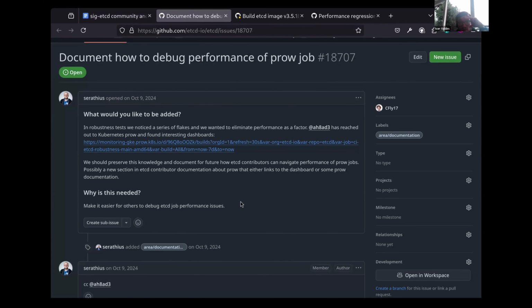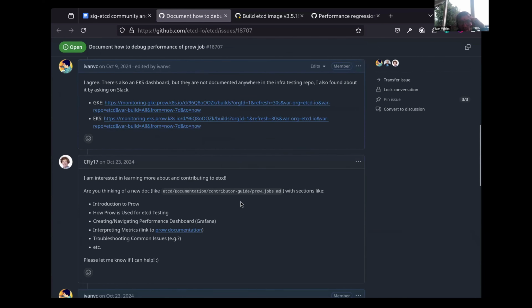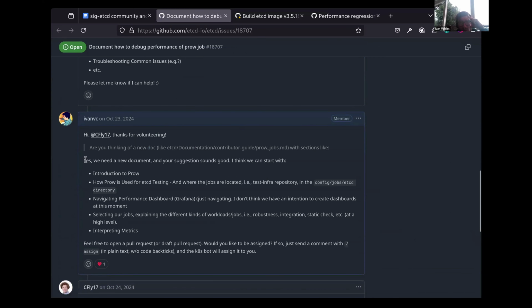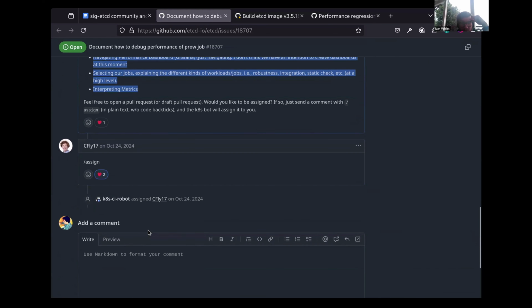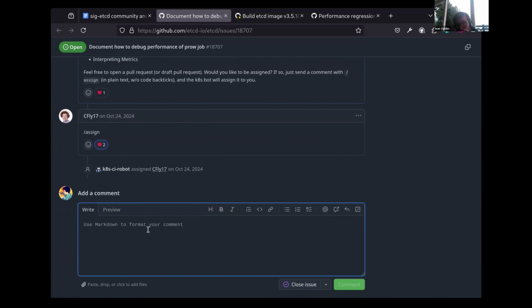And the idea is that we want to document. So if anybody has experience with Prow, basically what we want to do is to add some documentation. Pretty much all lined up here: we need a new document that specifies this. But the contributor didn't reply nor open a pull request. So let's just follow up on this one. We usually wait for one week to see if the contributor replies, and if they don't, then we can reassign.